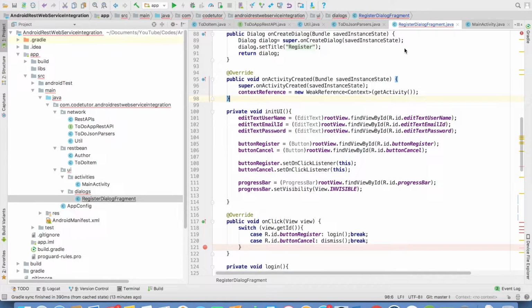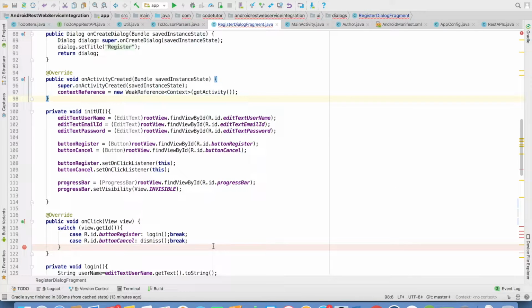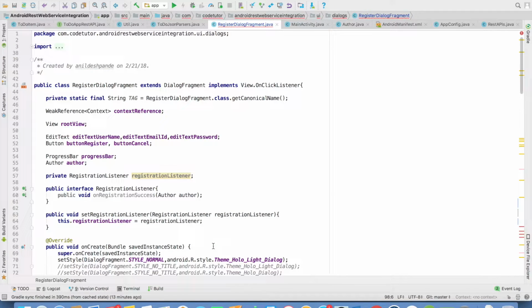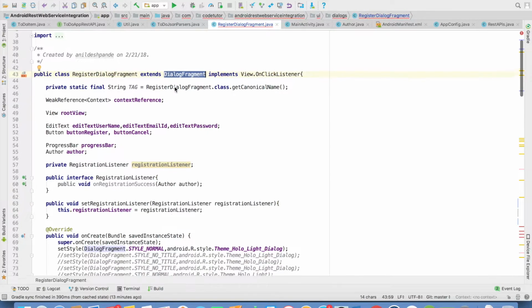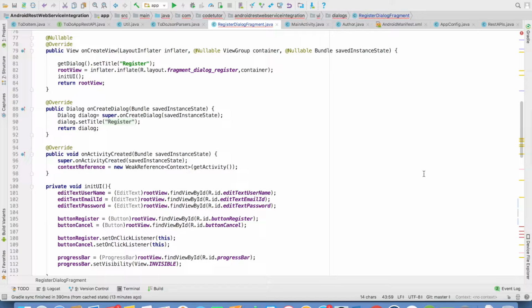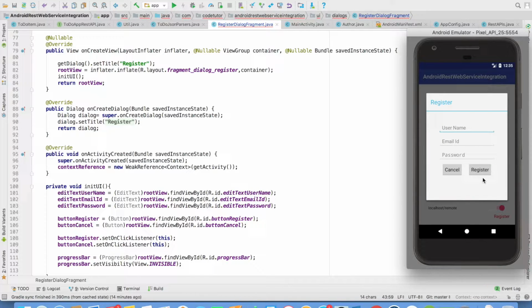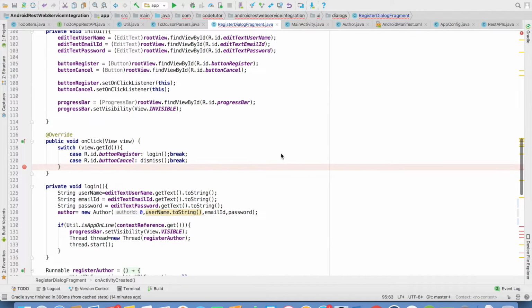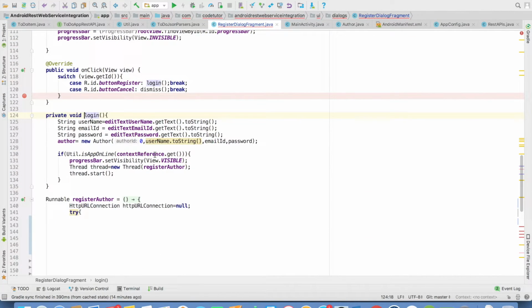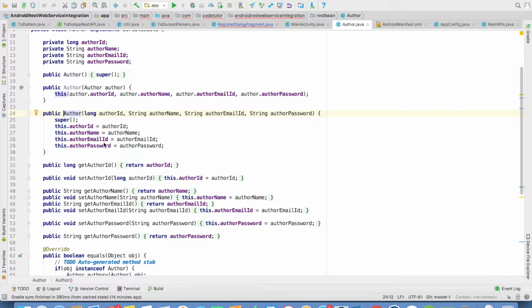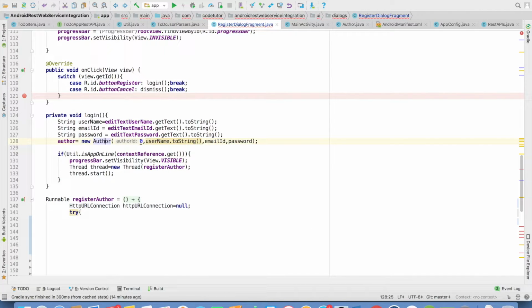It is in this register dialog that we will be mainly concentrating our discussion today. Once again, you are already familiar with how to set up a dialog fragment, so I will not be going through that part. The main idea is what happens once the user enters all the values and clicks on the register button. As you can see here, when the user clicks on the register button, you call a method called login. In the login, we fetch the username, email ID, and password, and then construct an author. Author is nothing but a bean class with author ID, author name, email ID, and password. Right now, we are not setting the author ID. We are setting it as 0.